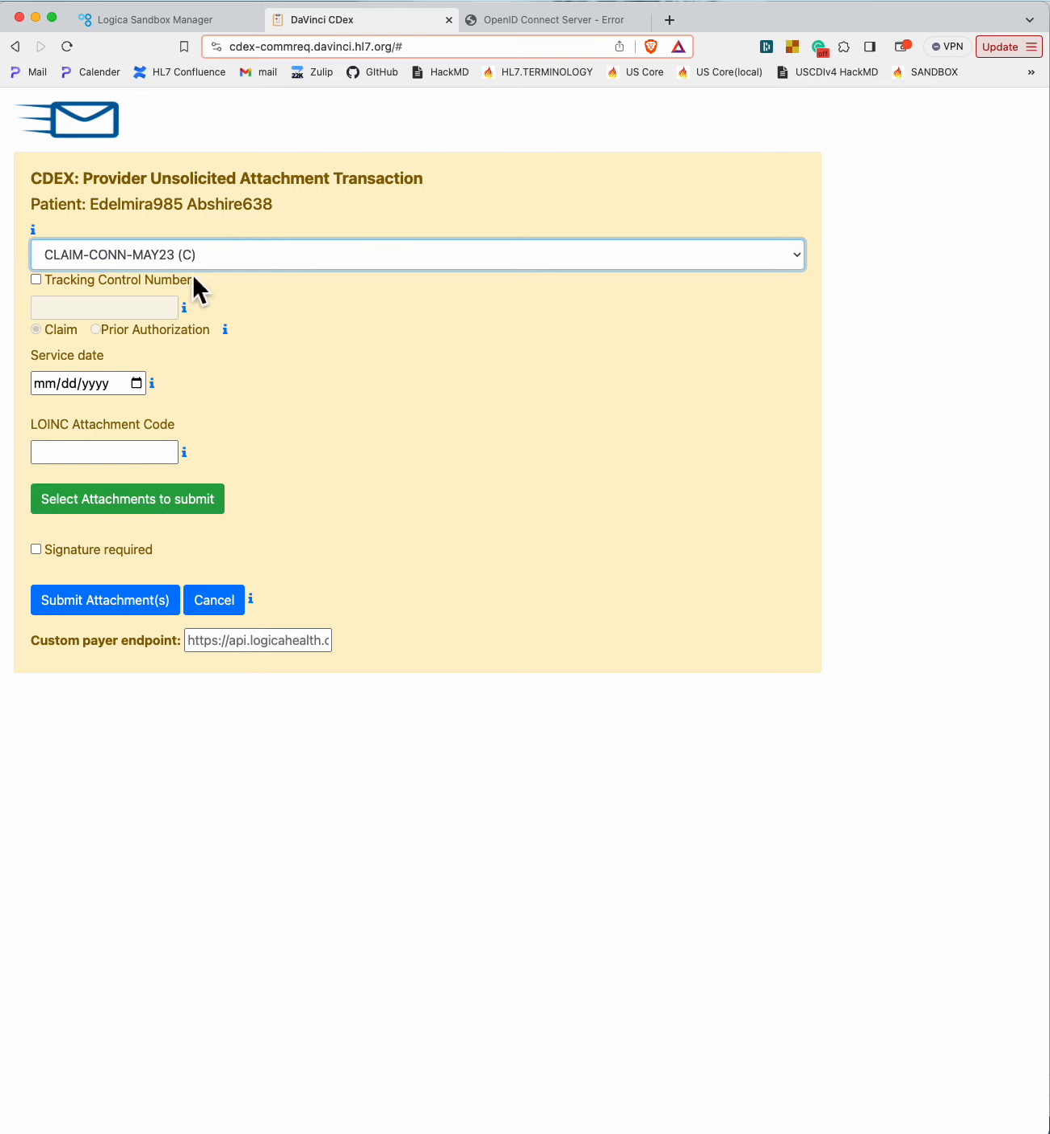We're going to create a task. We're going to create a parameters resource. The provider is creating a parameters resource and is going to submit those using the submit attachments operation back to the payer. When you select the date here, we have to select whether it's a claim or a prior authorization. So we'll just call this a claim. It's already claimed, so it already pre-selected that for us.